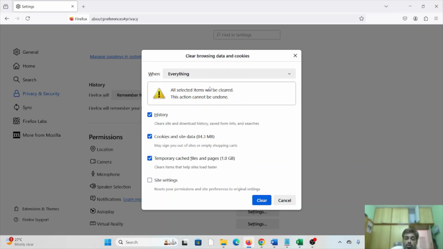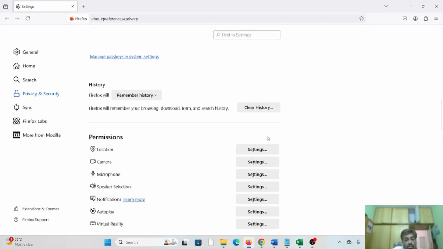Okay, so once you select everything, and here finally you can select the clear option that will clear the history, cookies and site data, temporary cached files and pages. Okay, so just click on the clear option. So once you click on the clear option, all the browser cookies and caches will be removed from the Mozilla Firefox web browser, whatever is stored on your system.